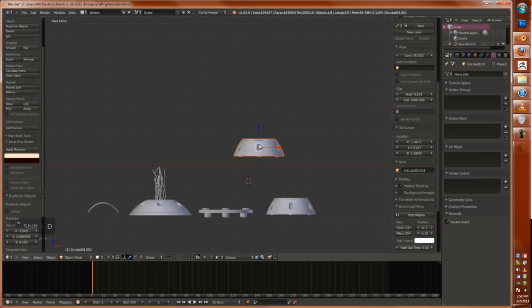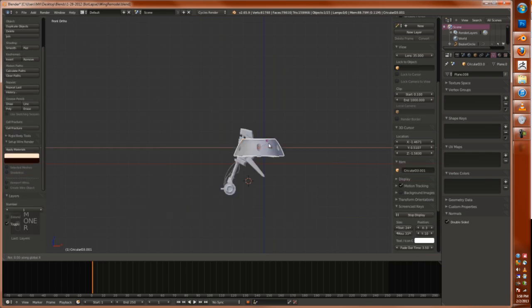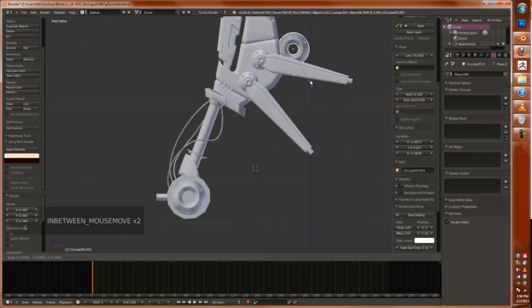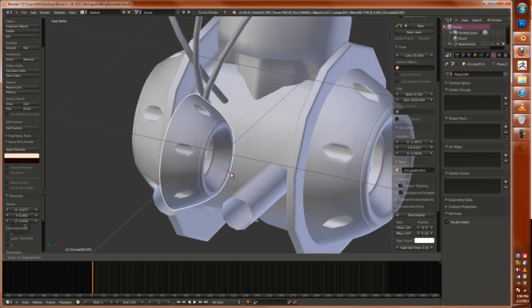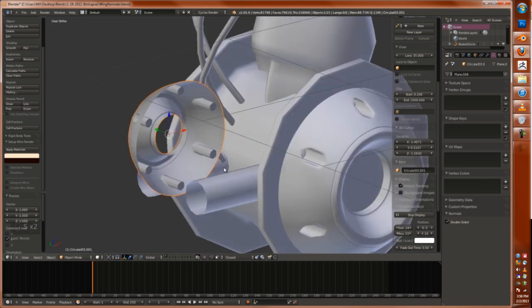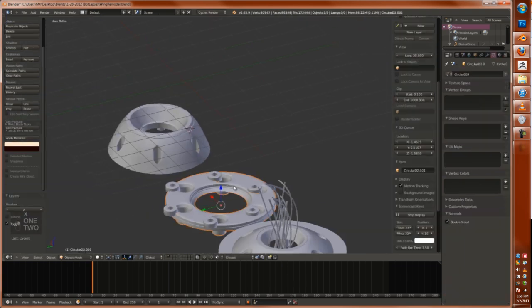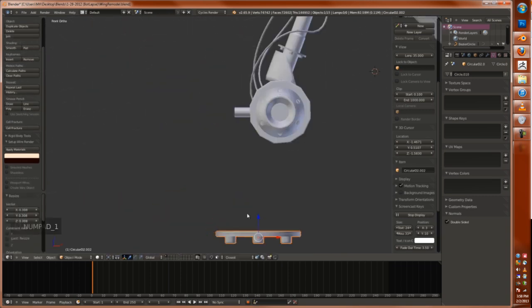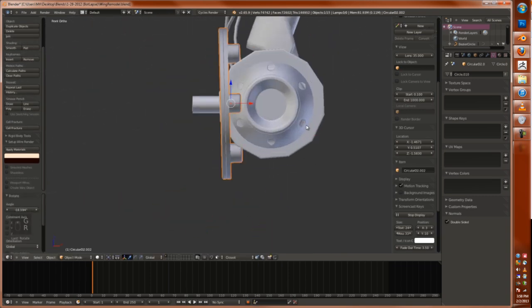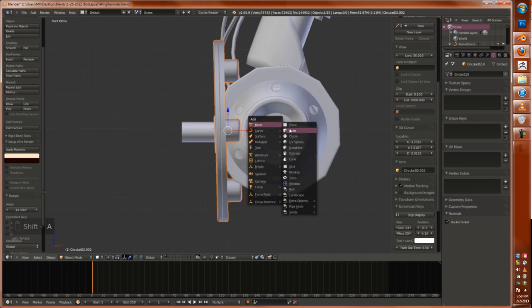Alright, just adding more stuff onto it, digging myself in deeper to have to do the UV unwrapping on this thing.